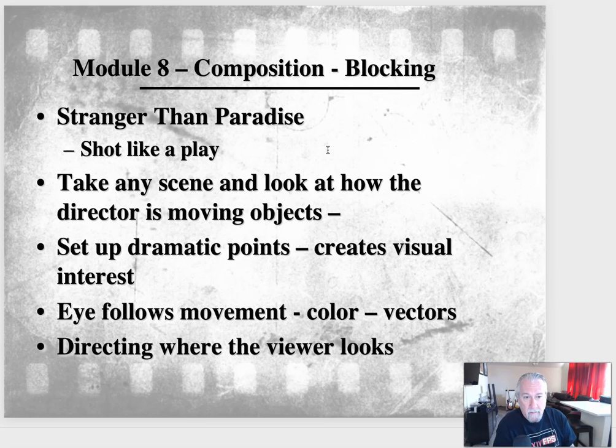You can also take a look at any of your films and just watch one scene. And it helps for this blocking exercise if the camera isn't moving. And you can just really take a look and concentrate on what the directors are doing with inside of the frame. And the intent here is that you're trying to create dramatic points. It creates visual points of interest.